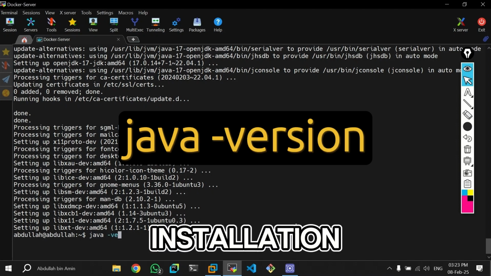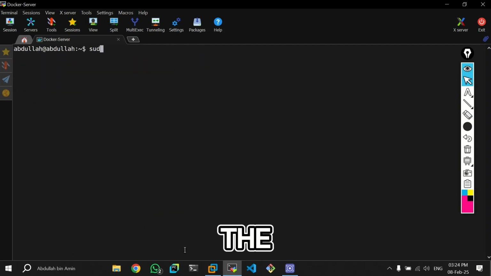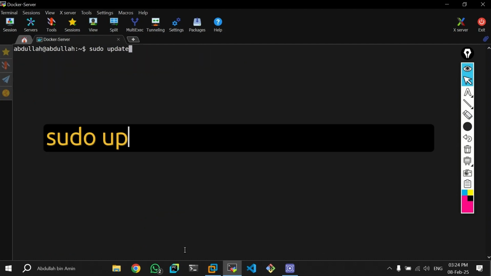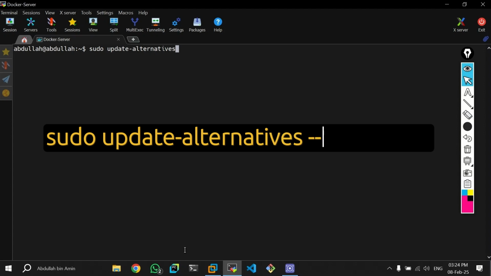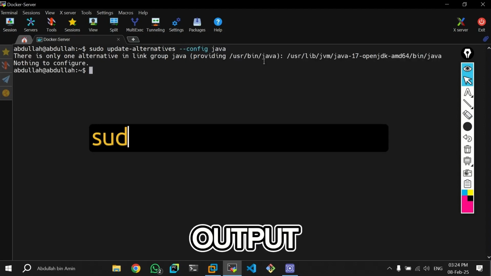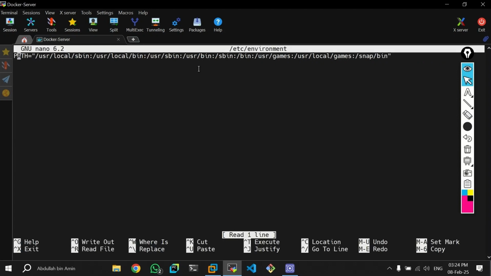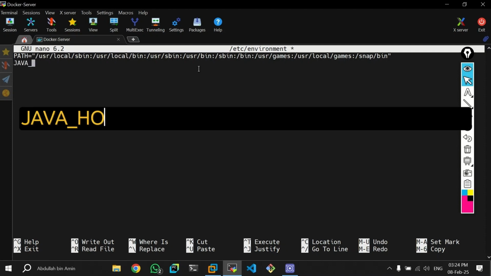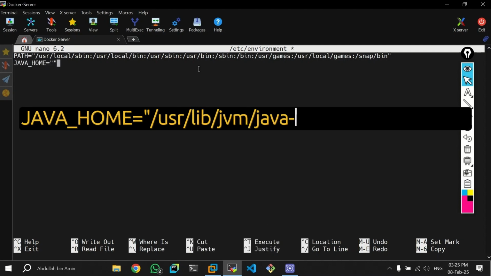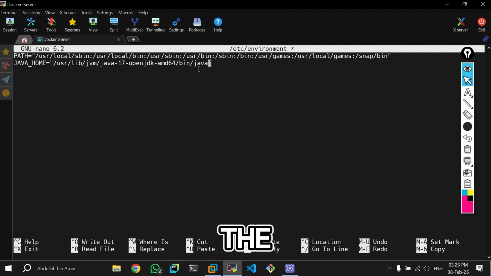To verify the installation of Java, you should see an output that looks like this. Now we are setting up the JAVA_HOME environment variable. To find the Java installation path, copy the path shown in the output. Now open the environment file. Add the line JAVA_HOME equal to and paste the path there.